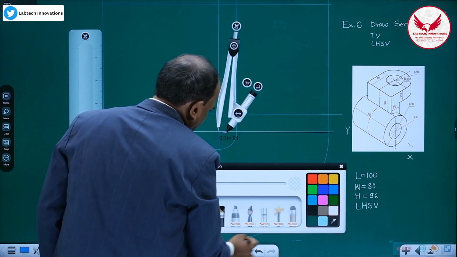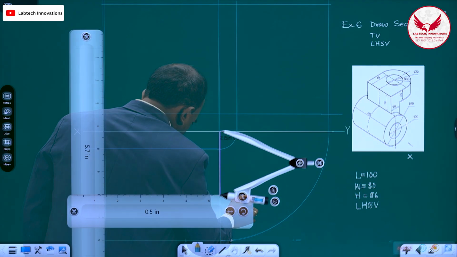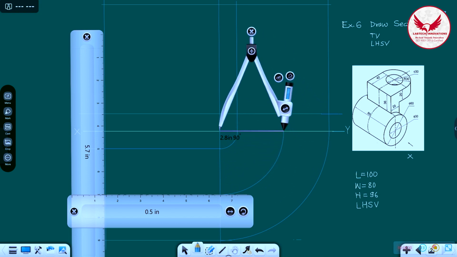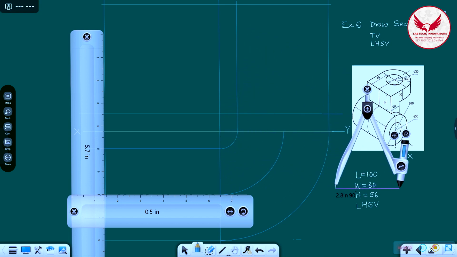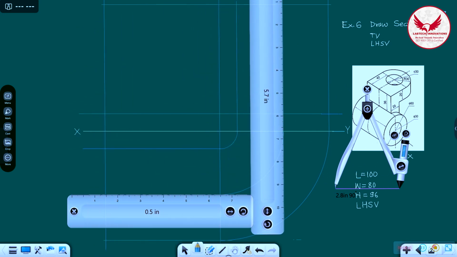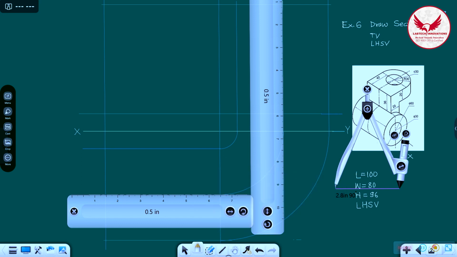This same line you can transfer to the side view. How can we transfer it to the side view? From this center line, this will be in the side view, and in the side view also we have to mark this line of symmetry. This is the line of symmetry in the side view also.